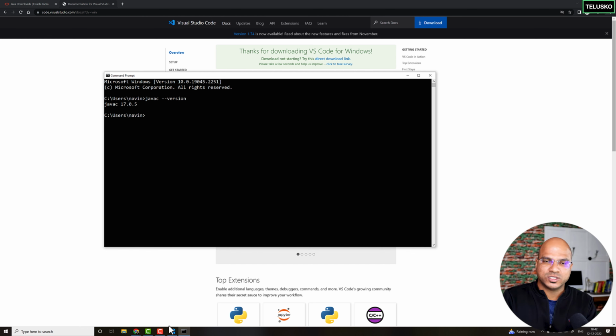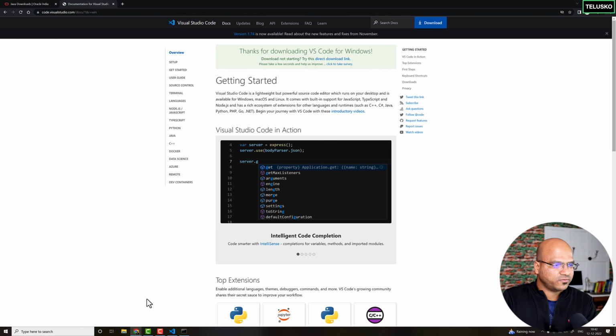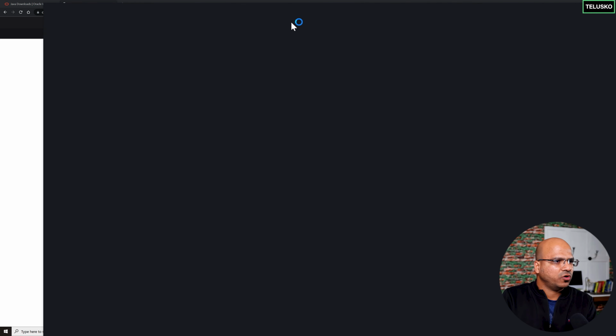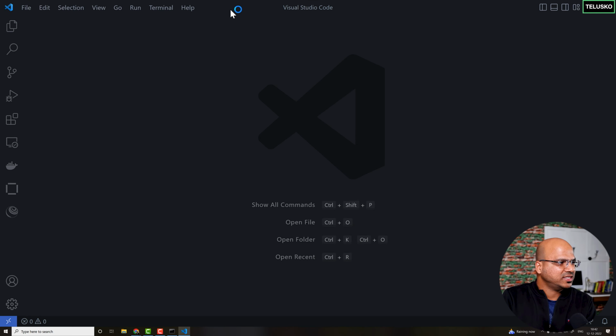Once your VS Code is installed, you can see it's done for me. I will say launch. So that's how VS Code looks. This is a place where you have most of the settings. In fact, I have already used VS Code on my machine with different extensions, and that's why you can see them here. But for you, you will not be having these extensions. You will be having only the first four.